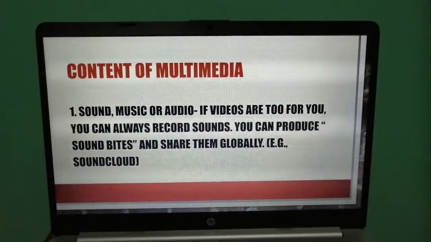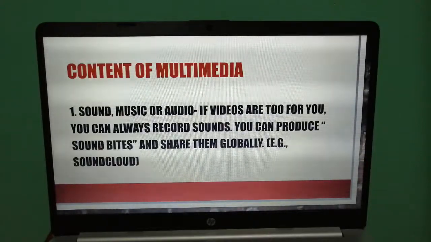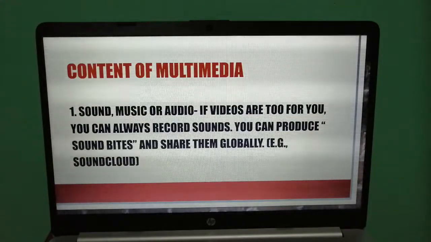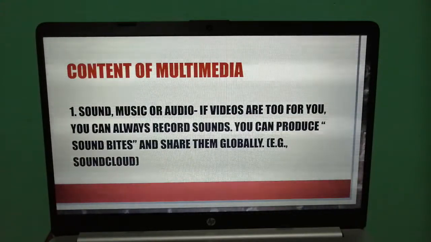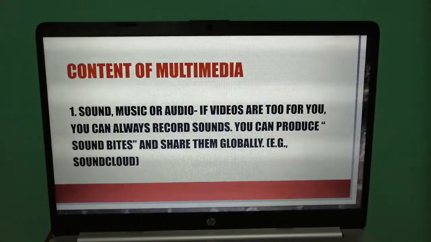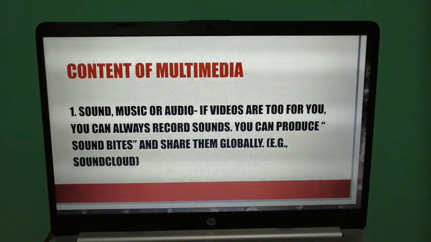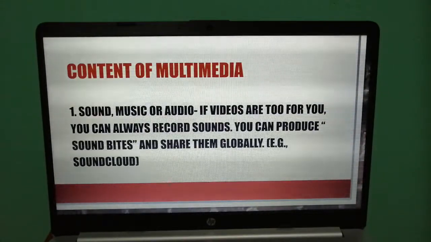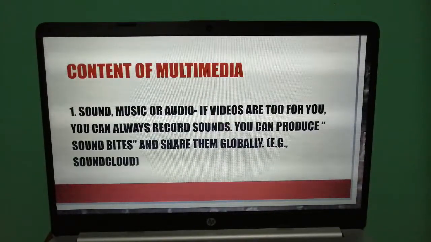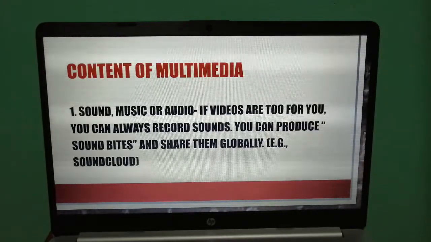So the number one is sound, music, or audio. There is a lot of music available today online, such as listening to a broadcast via an online radio station, watching music videos on mtv.com or Yahoo Music, listening to or downloading music on demand via a monthly online music subscription service like iTunes Music for iPhone or Amazon MP3, and also we have Spotify.